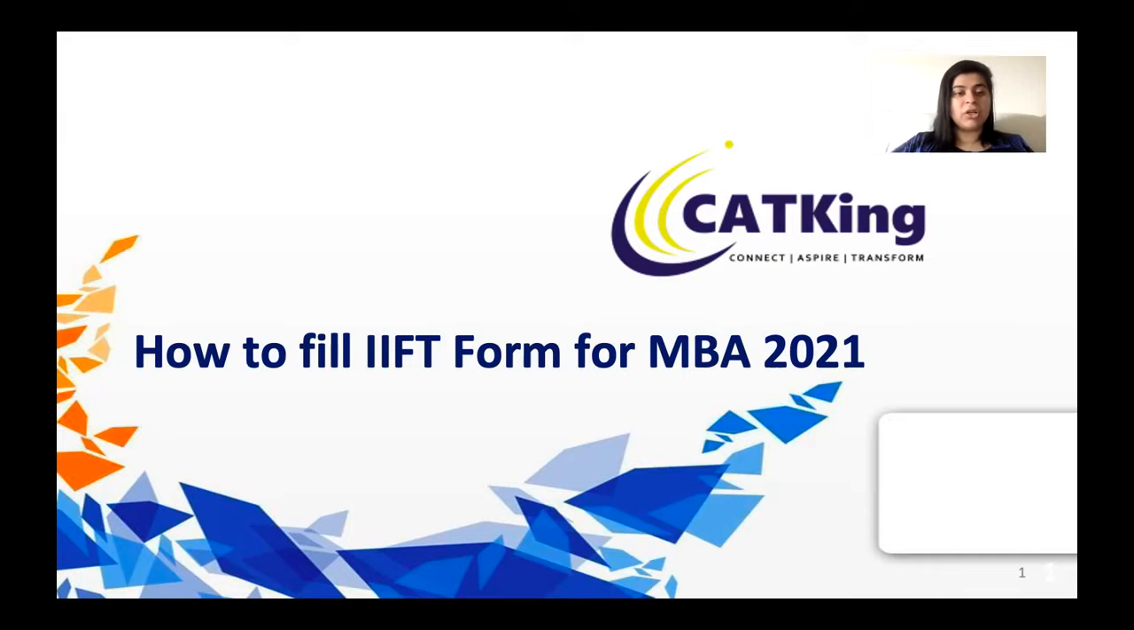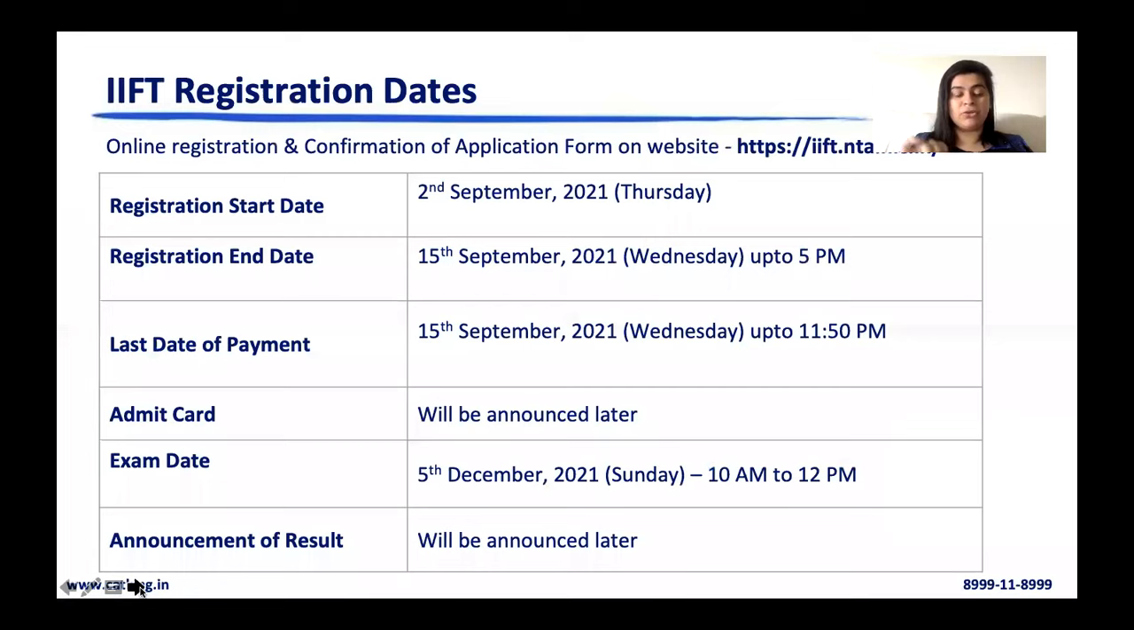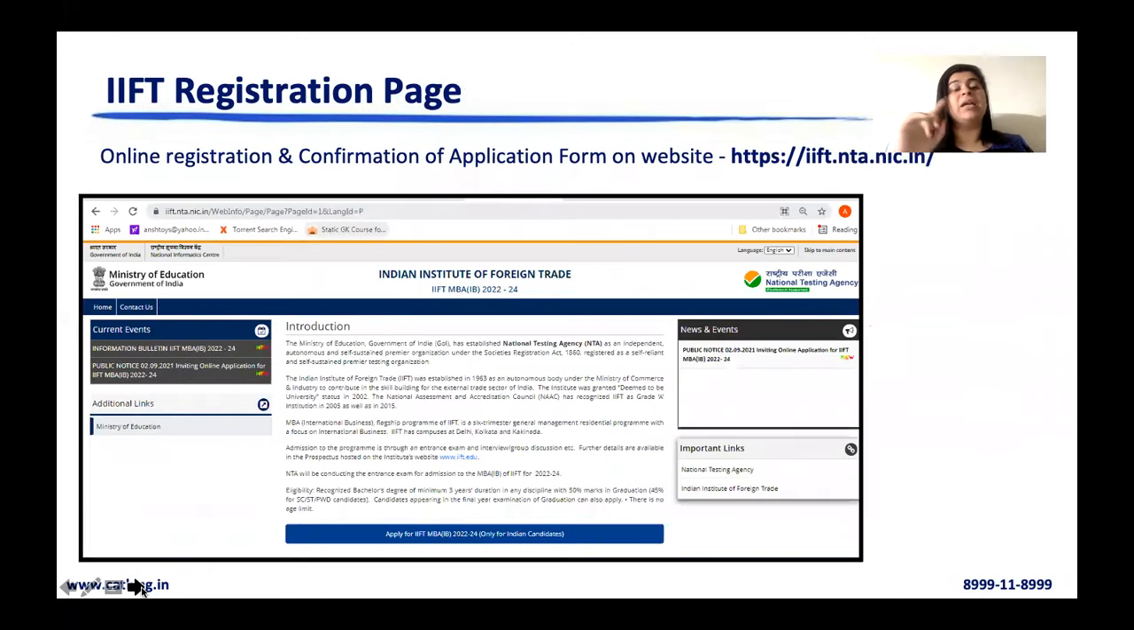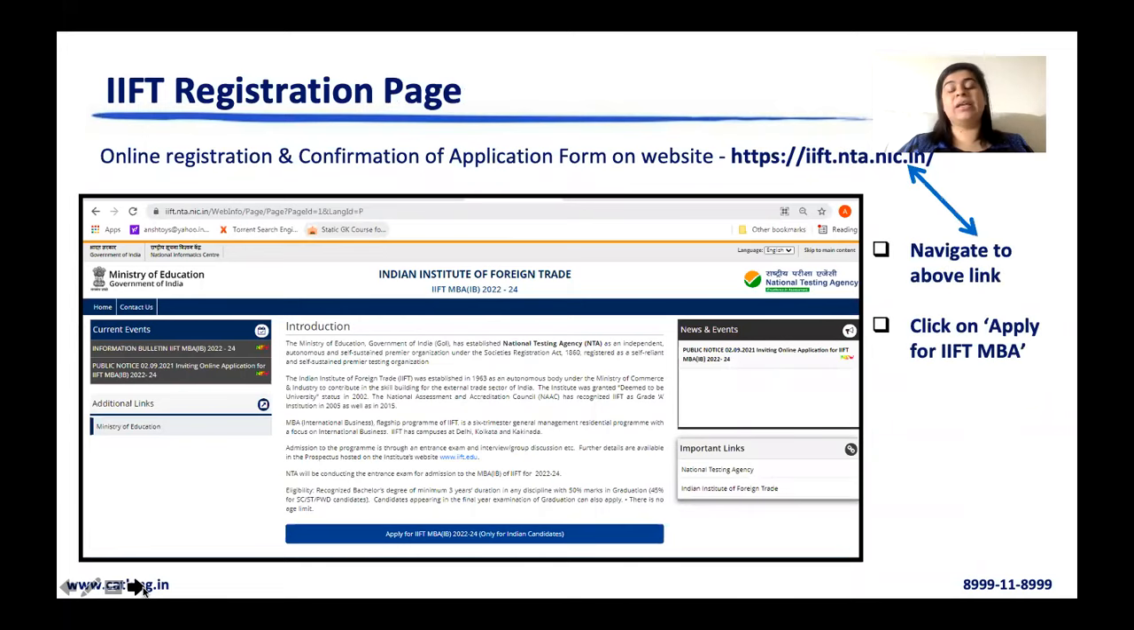Okay, now let's talk about the steps of how to go about filling the IIFT form. So the first thing you have to do is make sure you remember the dates, and the exam date, like I said, is 5th of December, right? Then we talk about how to fill the form. You have to go into the website, which is iift.nta.nic.in, right? NTA is the organization which conducts the IIFT exam. So that's the website you have to go on.